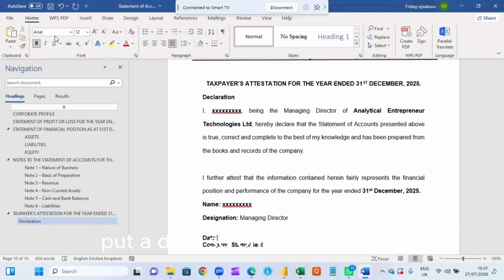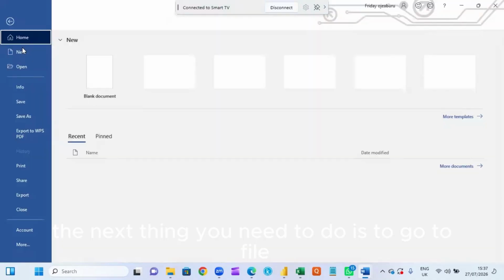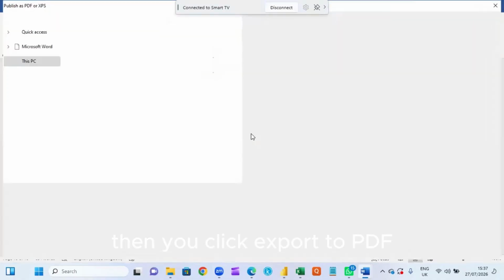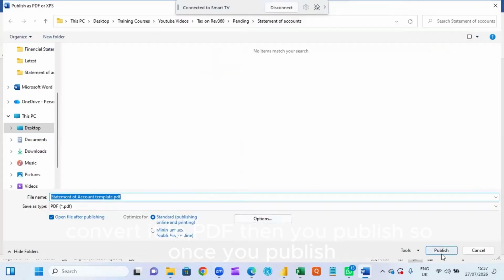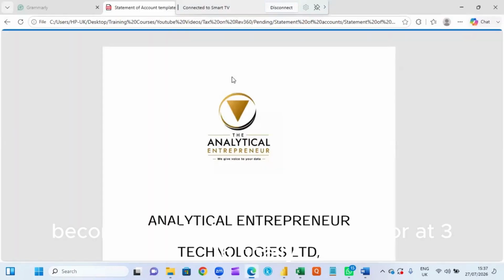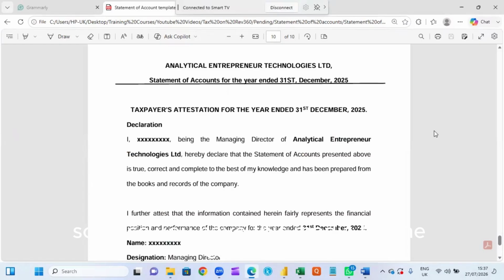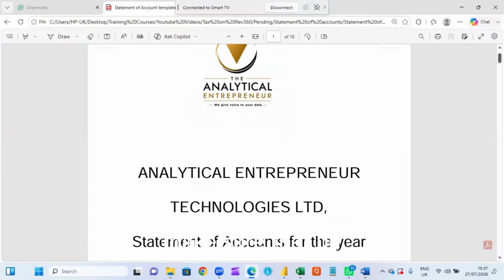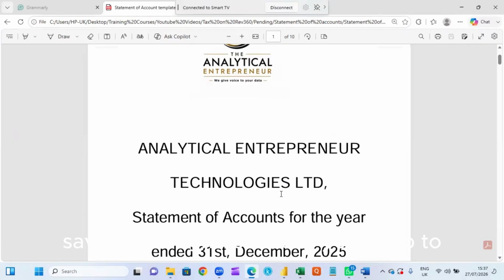So once this is done, the next thing you need to do is to go to File and go to Export. Then you click Export to PDF, convert it to PDF, then you publish. Once you publish, it becomes a PDF document ready for REV360 filing. So once you have this PDF document, you save it appropriately. It's already saved, right? So just ensure that you save it in the right location. Once that is done, you are good to go.